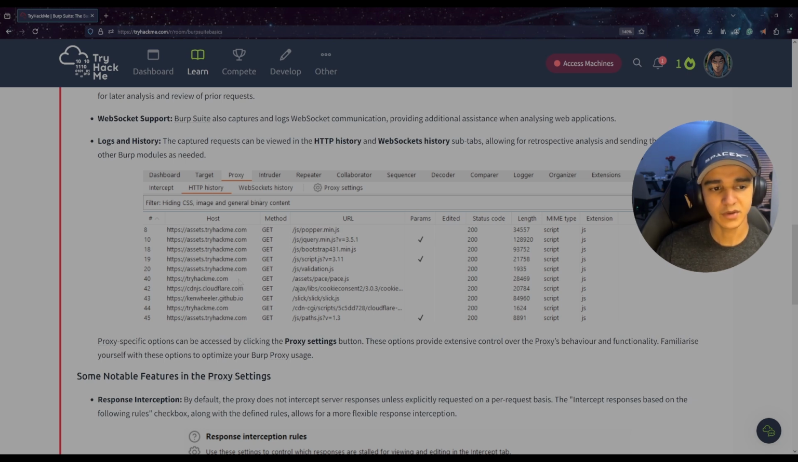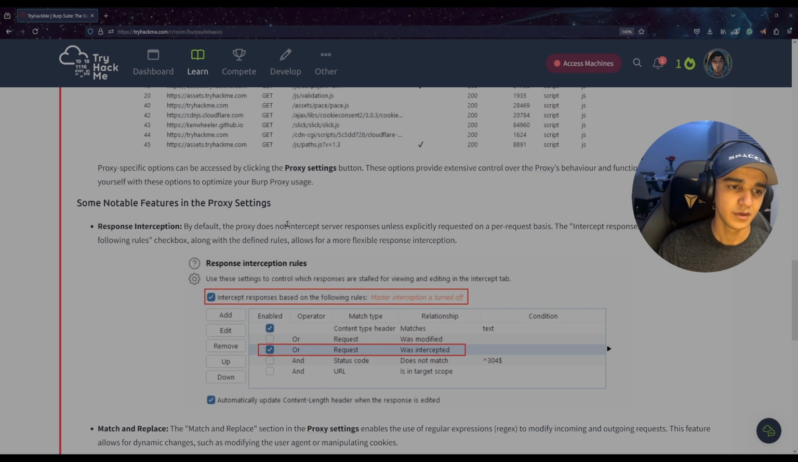So here we have the proxy, and we can look at the history of all our HTTP traffic. You can see it has the host, the method, the get request, the URL, which is after the host, and then just some different parameters, like if it has a parameter or not, and if it was edited while it was in the proxy. So a lot of good information. So proxy specific options can be accessed by clicking the proxy settings button. These options provide extensive control over the proxy's behavior and functionality. Familiarize yourself with these options to optimize your Burp proxy usage.